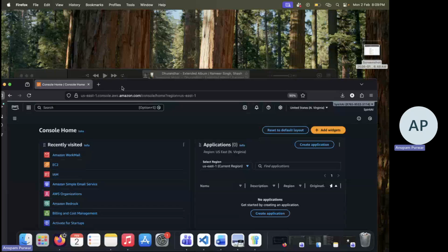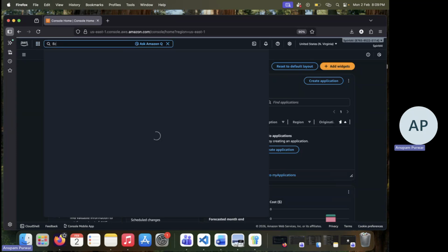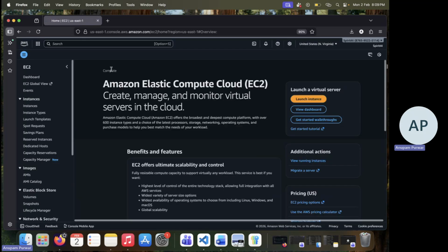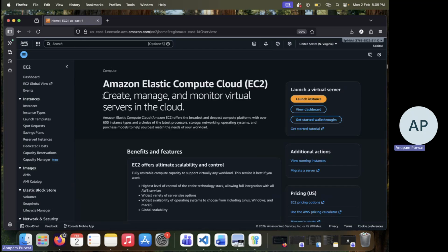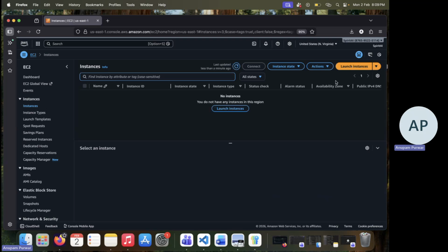We are going to see how to create an EC2 instance. Once you're logged in to your AWS account, you just have to go to EC2, click on EC2, and then click on instances. Right now, as you can see, there are no running instances. So you're going to launch an instance.